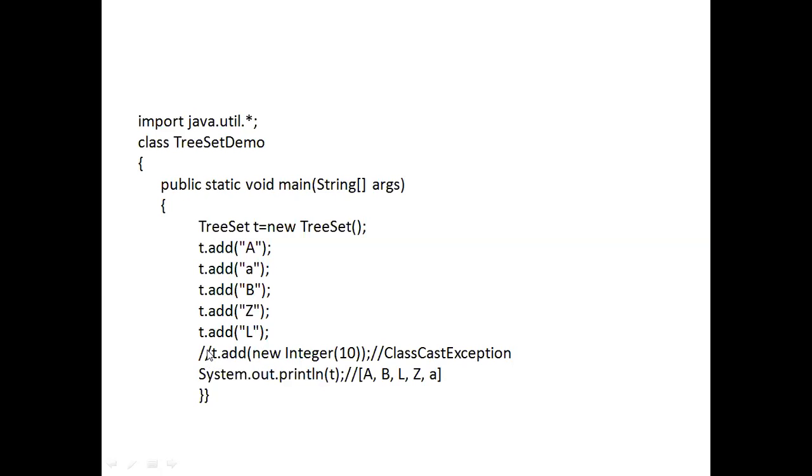We will discuss it in the exam, and also when we discuss in the demo class. t.add(new Integer(10)): if you give this line, you will get ClassCastException. You will not get an output, you will get ClassCastException. But I have given this in the comment line. System.out.println(t): already I told you, the output of these collection classes will be shown in square brackets. Here, you can see it has been arranged according to ASCII values.